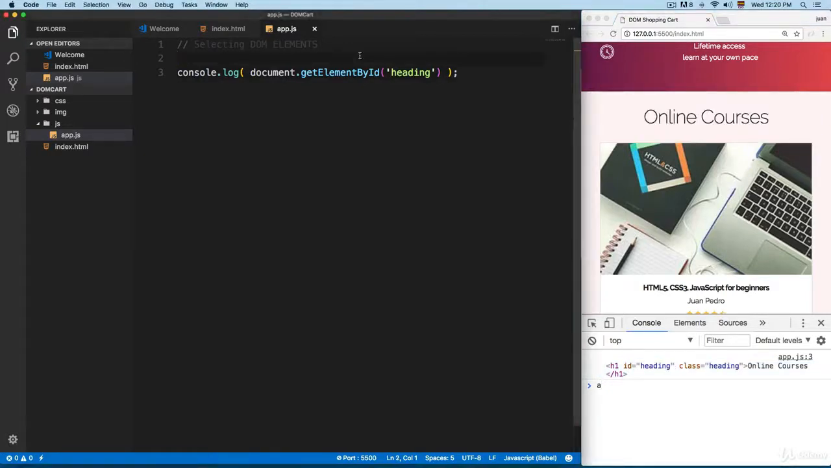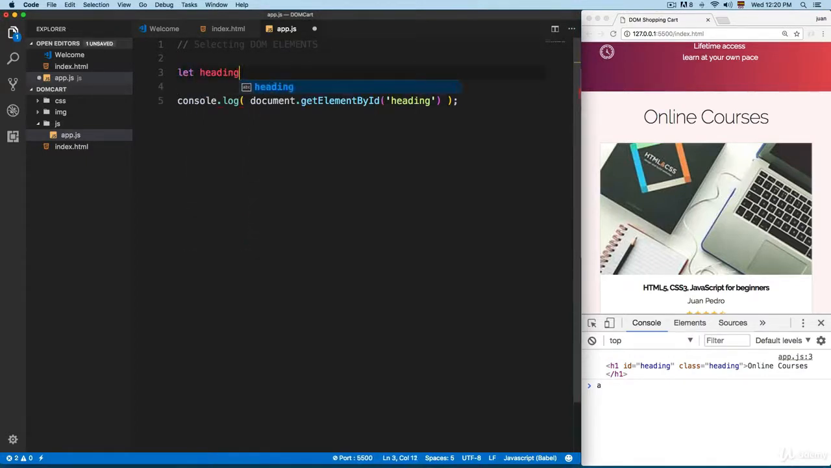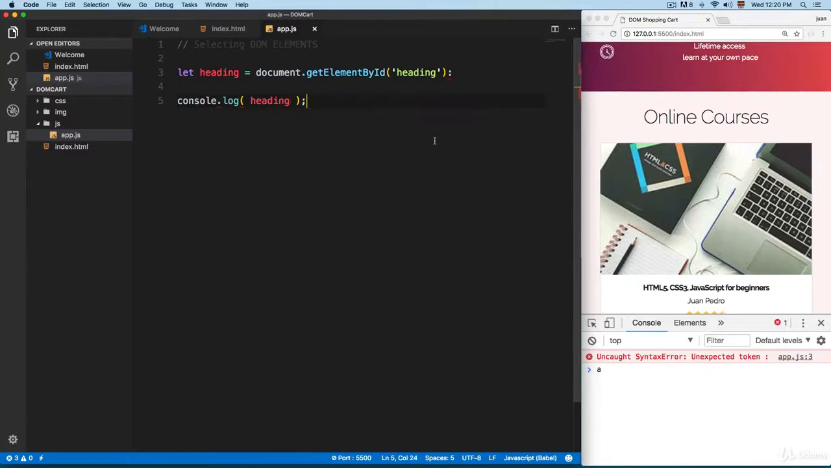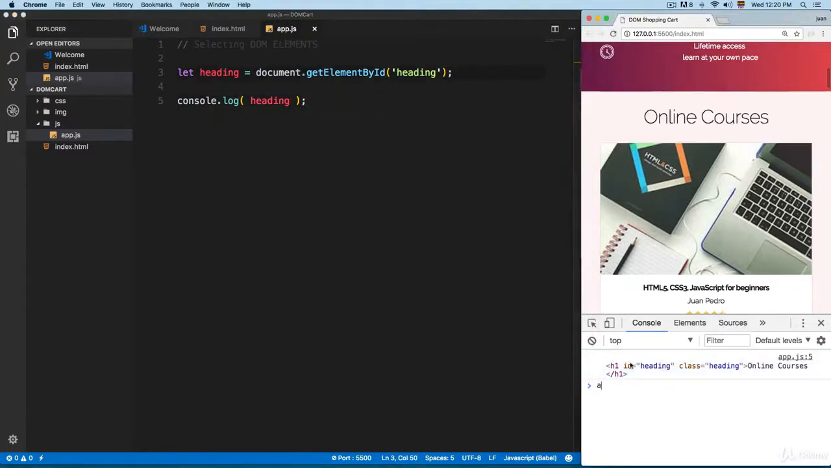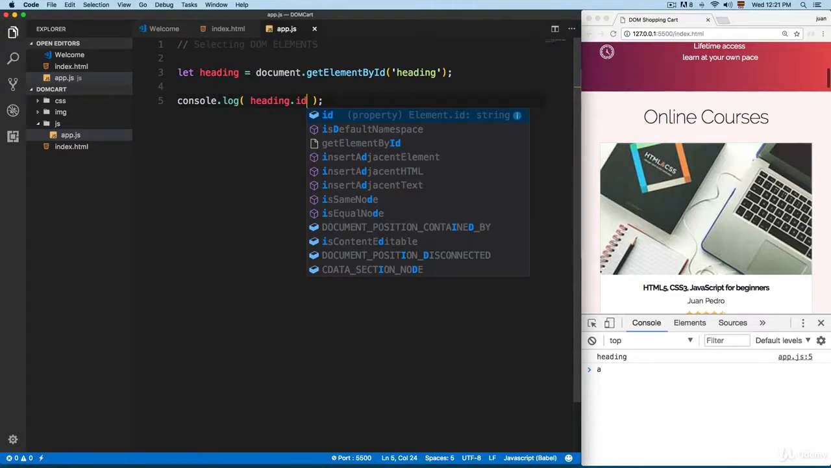So let's create a variable right here. I think this is going to be easier. We're gonna call this heading. It's going to be equals, and we're gonna copy this. Then we're gonna send this heading to the console, heading, like this. And this is going to print, and yeah, I was missing the semicolon here. This is going to print the heading. So again, remember, if you want to access this ID, you add .id. It's going to print heading.